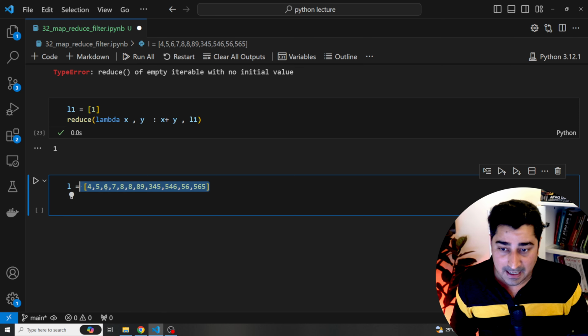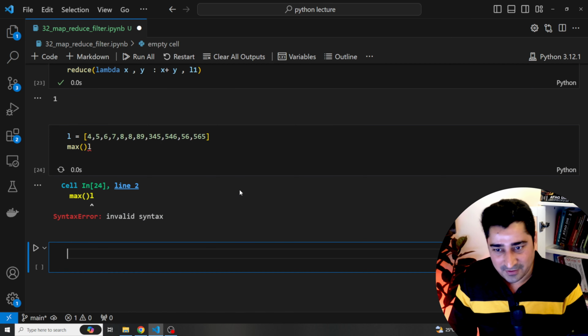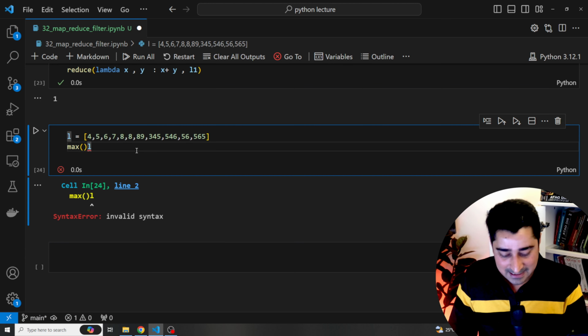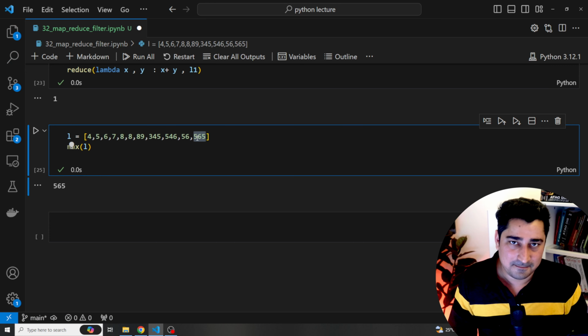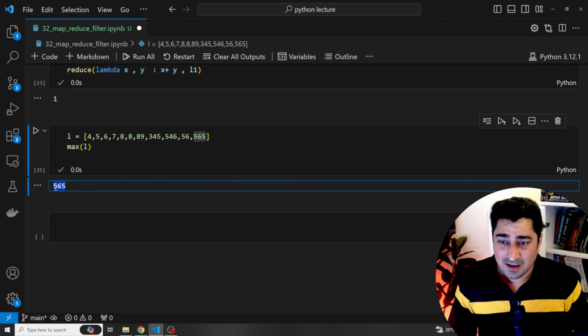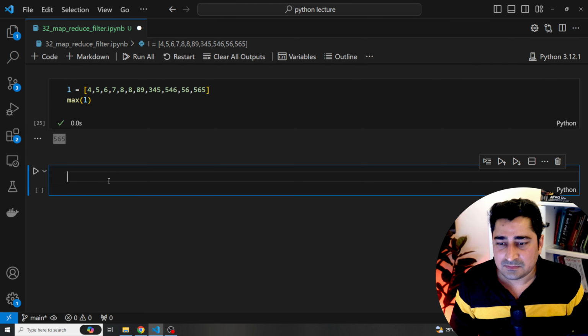So I have to filter out a max. I can even write a simple max function, and inside that just pass a list, and I will be able to find out the maximum element. Okay, I'm able to find it, but I have to do it in a reduce way. How can I do it? Let's do it.